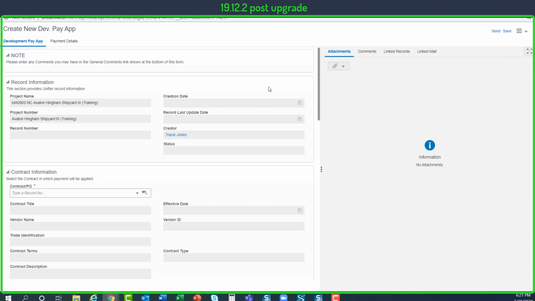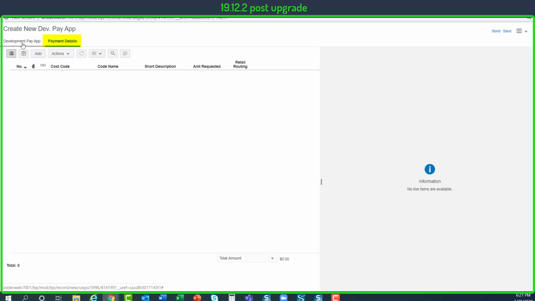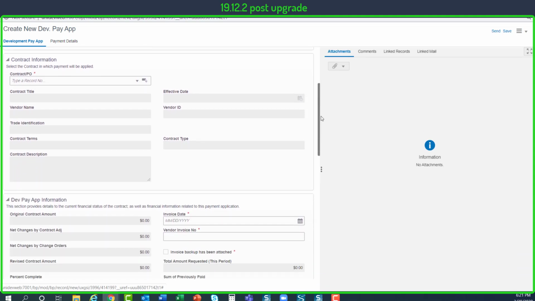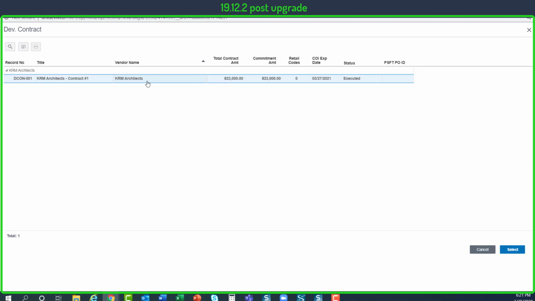Here in the upgraded form, we can see that the upper form is right here available for us to start working. And then, when we're ready to do the lower line items or the payment details, we just click here. Let's go ahead and fill in this record and see how it's different. As you scroll down, you can find the first open field is Contractor PO. If you don't know your contractor PO number, you can click this select box and the available options present themselves.